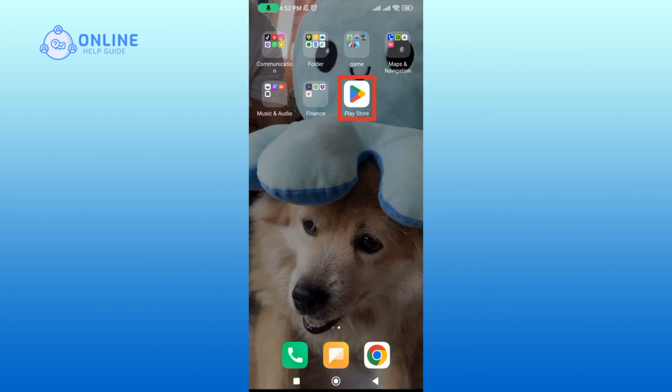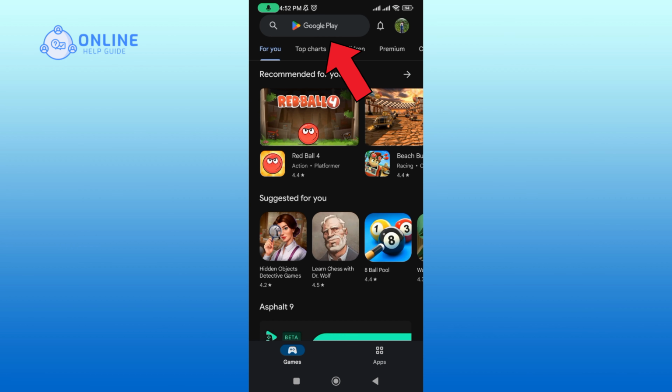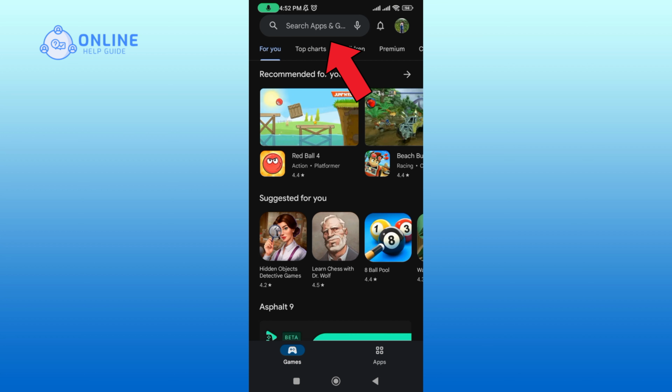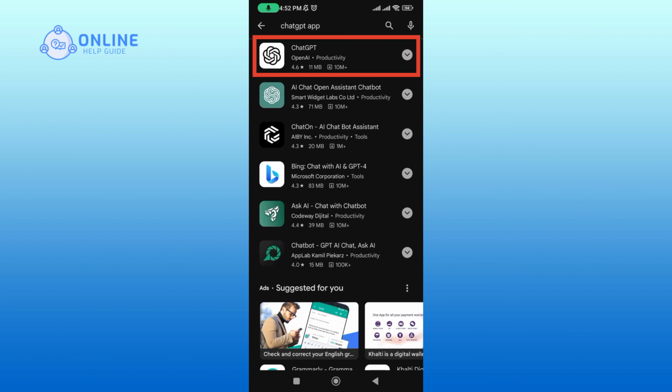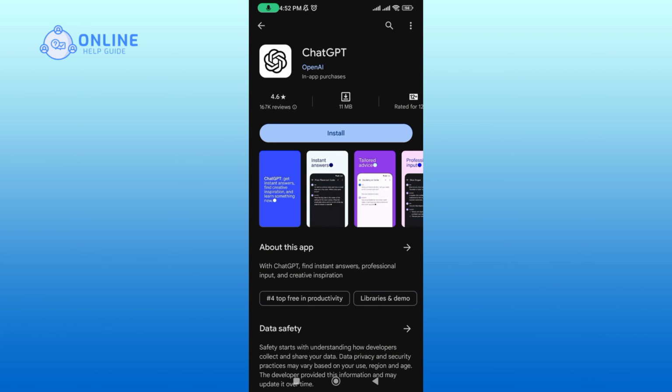Open up your Play Store. In the search box, type in ChatGPT app and perform your search. Tap on the ChatGPT application. Then tap on the Install button to begin the downloading process.